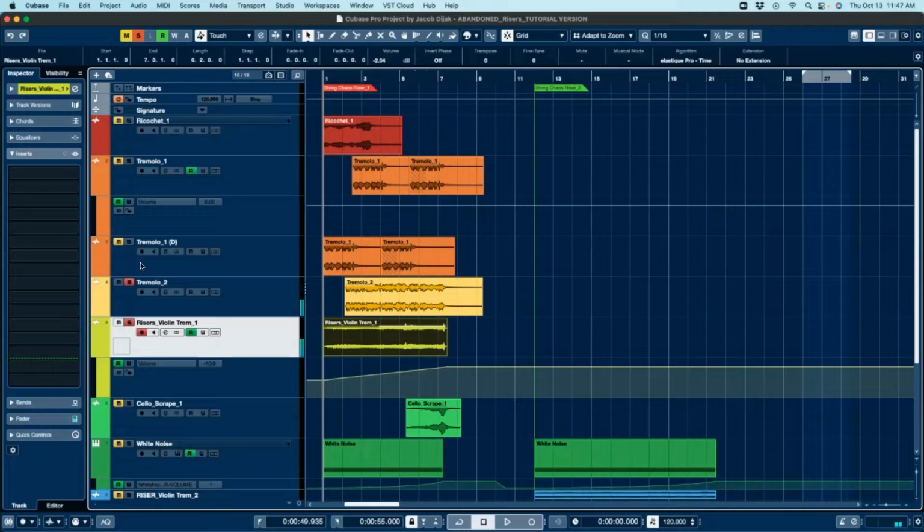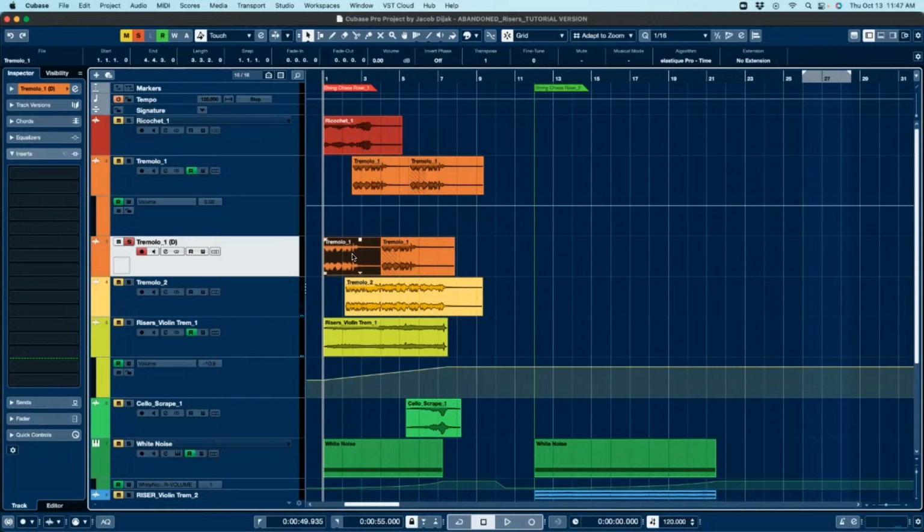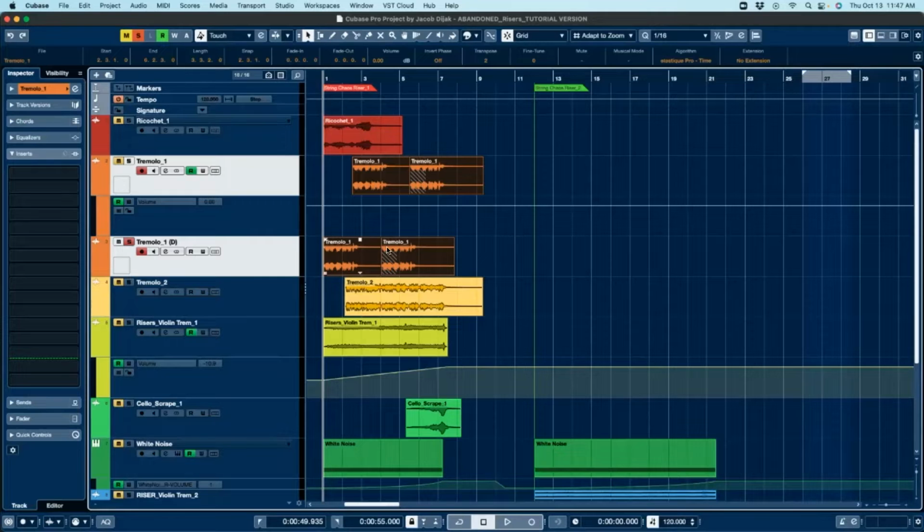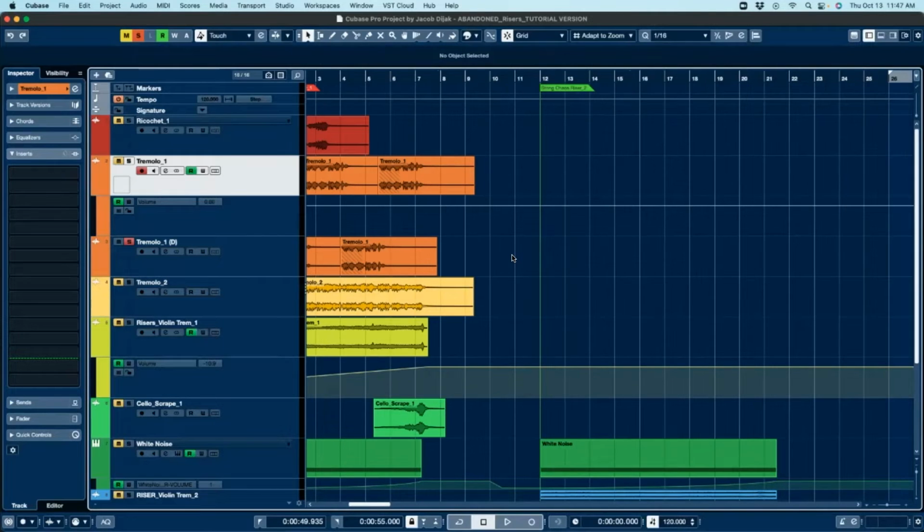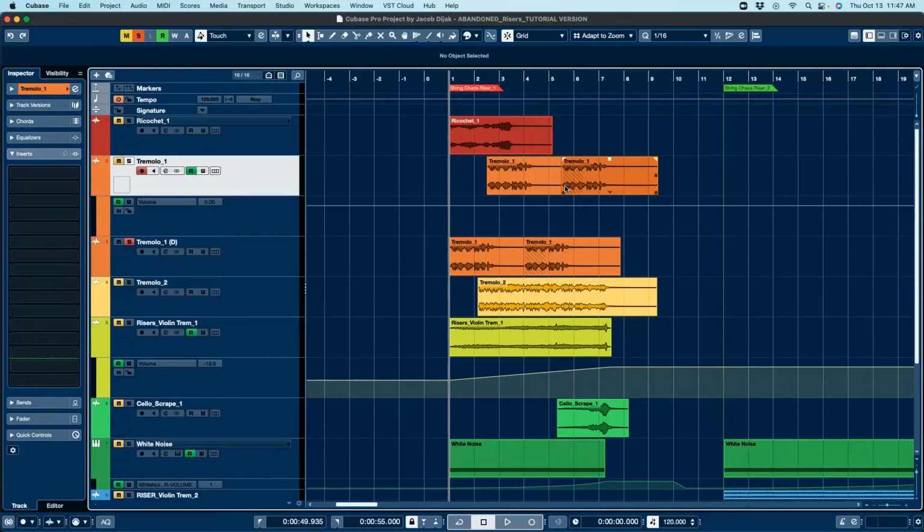All right, moving on. Then I have this sound here. It's another tremolo that we recorded. This one is also a cello. All right, so I'm starting that one from the beginning. And at each one of these, these are all the same audio clip. So I'll show you what I'm doing with these here.